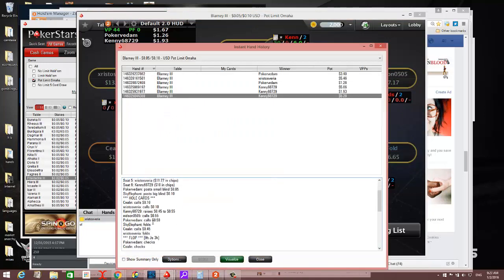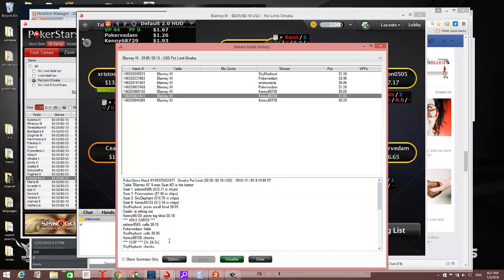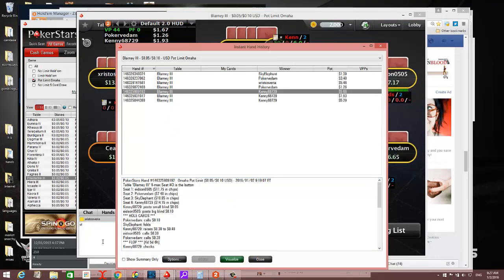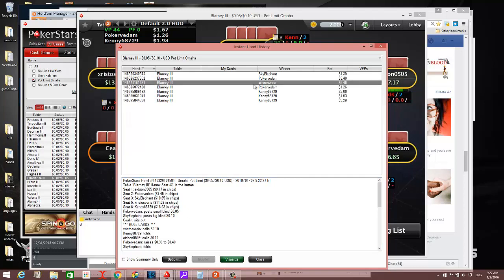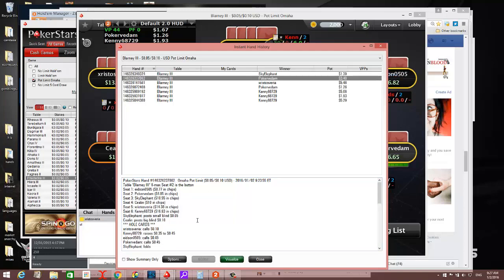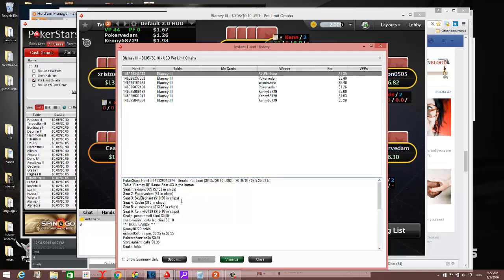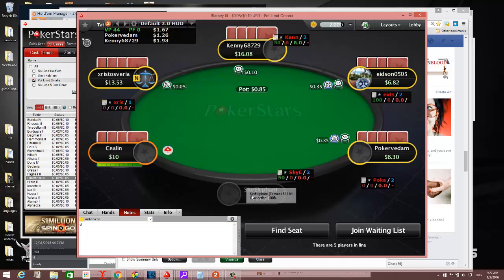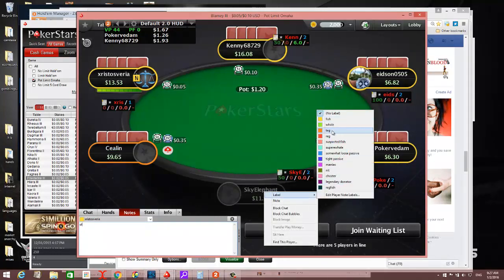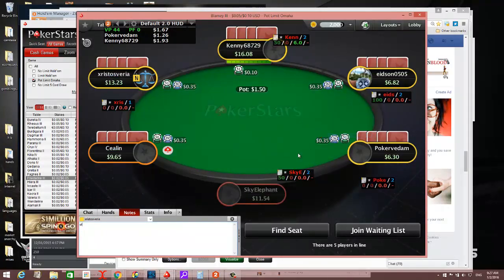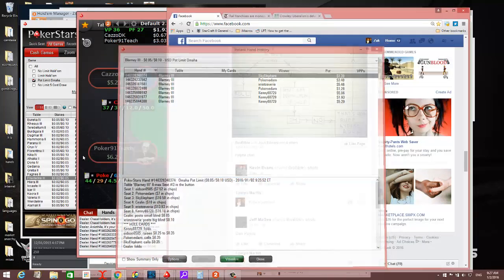Let's take a look at Sky: folds, calls, folds, folds, folds, folds, calls. So probably a regular player. And again, it's no big deal if you label players incorrectly.